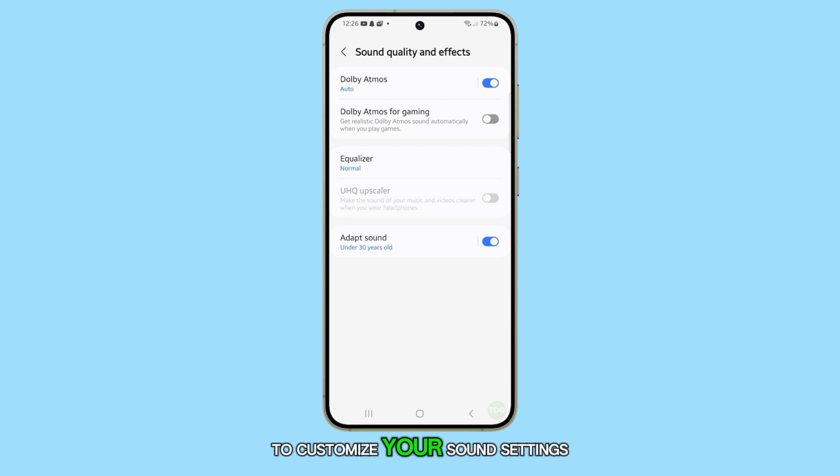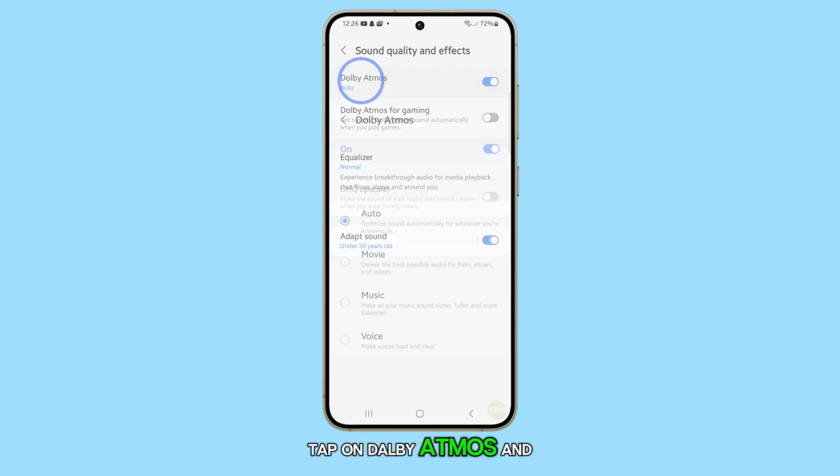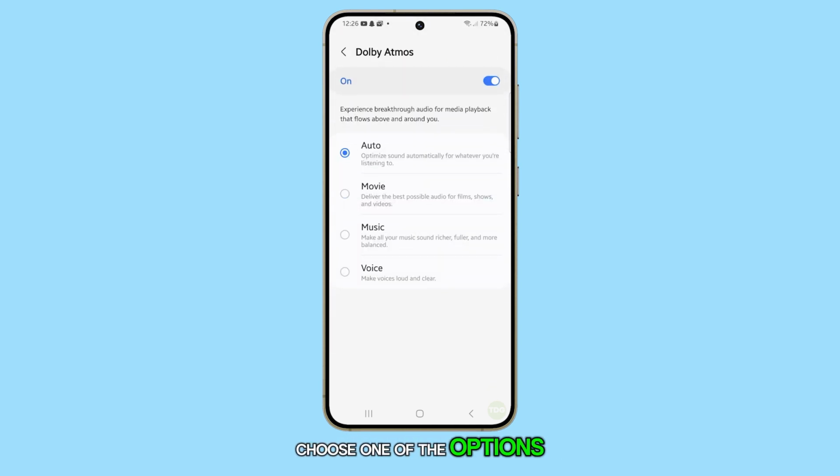To customize your sound settings, tap on Dolby Atmos and choose one of the options. Auto will automatically optimize the sound based on what you're listening to. Movie will provide the best audio for films, shows, and videos. Music enhances your music, making it richer, fuller, and more balanced. Voice will make voices in audio clear and loud.